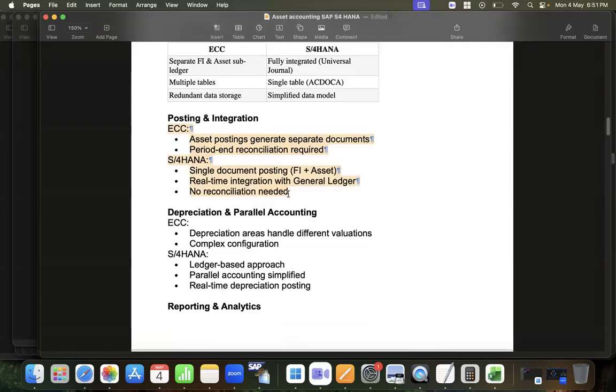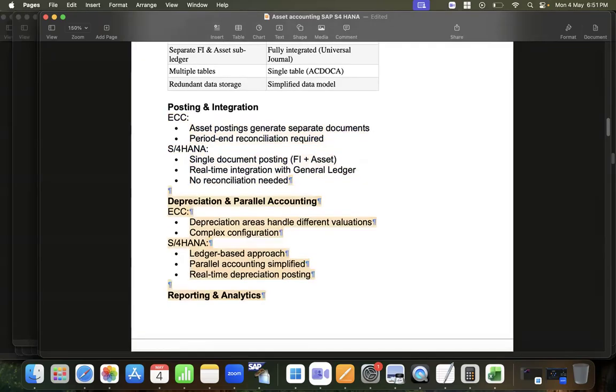Depreciation and parallel accounting. Okay. So what is depreciation? Every asset will depreciate after the depreciation calculation happens, right? Every year the value will decrease, no? One asset's value will not be the same, right? Take one machine. Similarly, if we have bought a car and driven it for one year, after one year the car's value automatically gets reduced, right? So that depreciation will be happening.